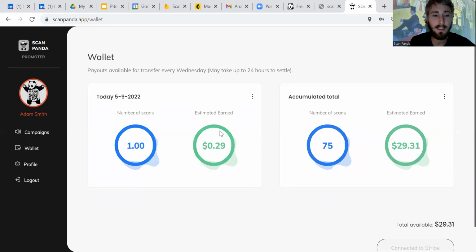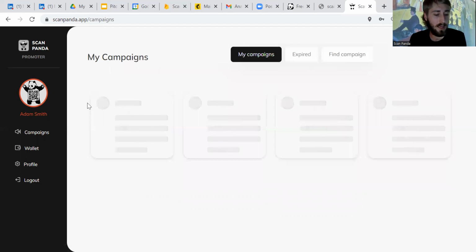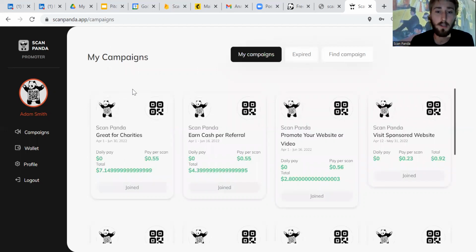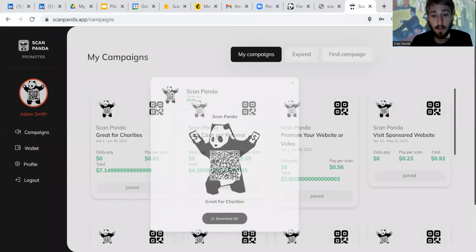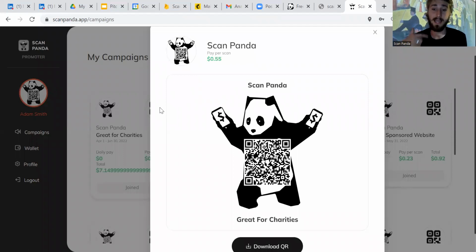So just to show y'all how quick this is, I did scan that one and I made 29 cents. But this is your wallet, right? This is where you're going to track how much you're earning each day and the payouts. And we're going to get back to this, but I wanted to just highlight how quick it is. So when you go to my campaigns, again, you can scan once a day with each unique device. So if you have 3 friends that you live with or something like that, each one of you could scan each day. And advertisers want this.